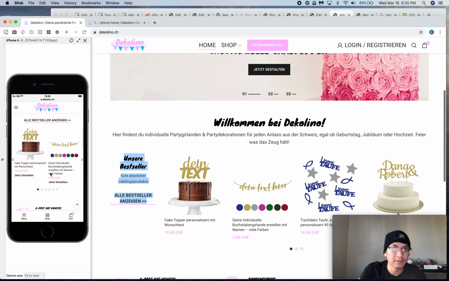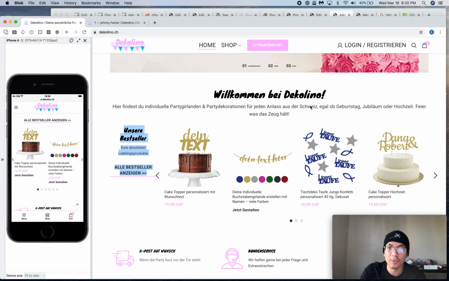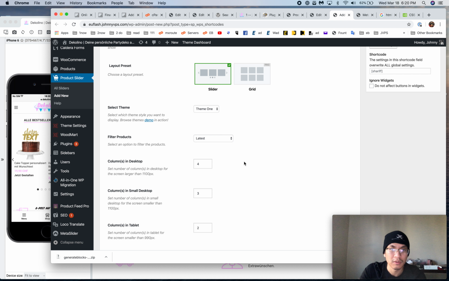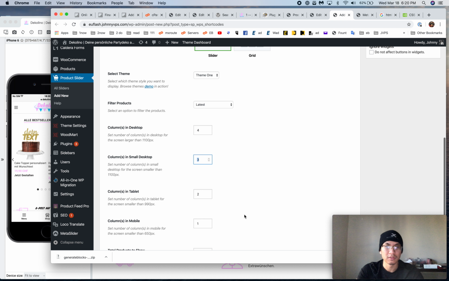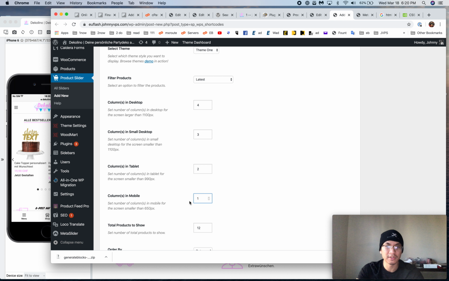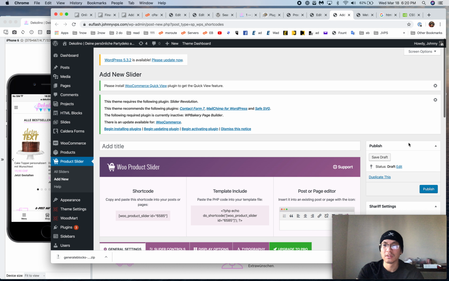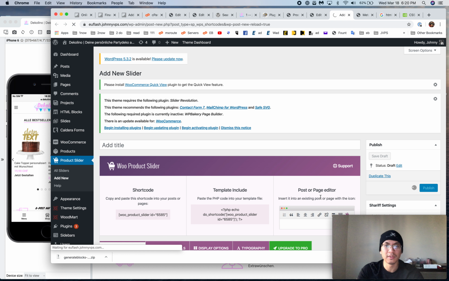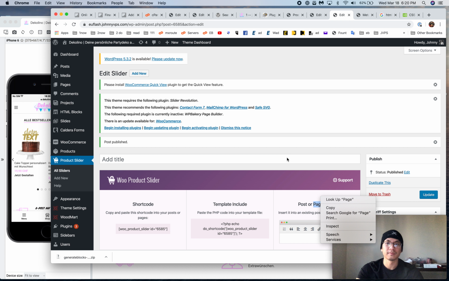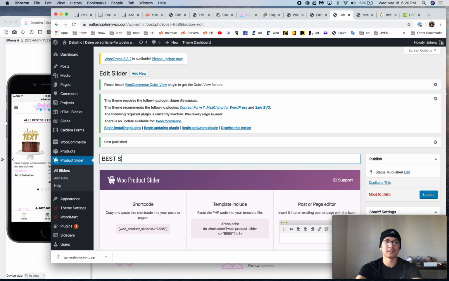So let's see, in desktop it shows four columns. In tablet, in mobile we want 2 columns, and we want 12 products to show. Okay, order by, all right, cool. And let's just do that. Yeah, let's call it best seller.